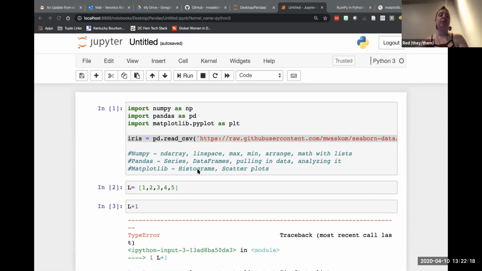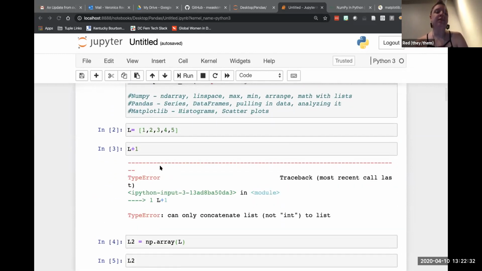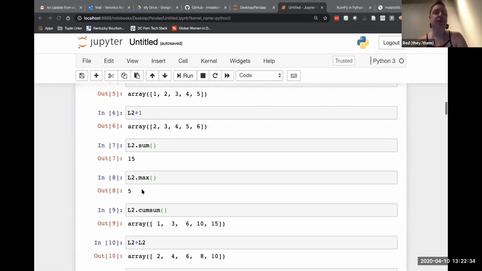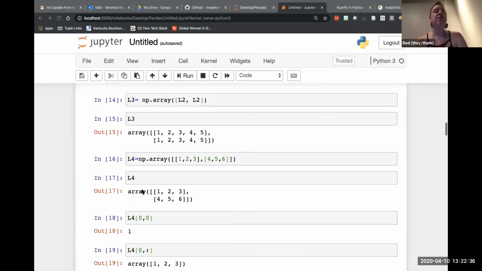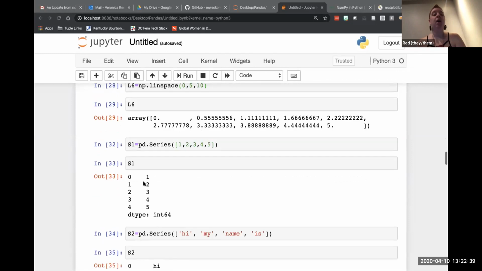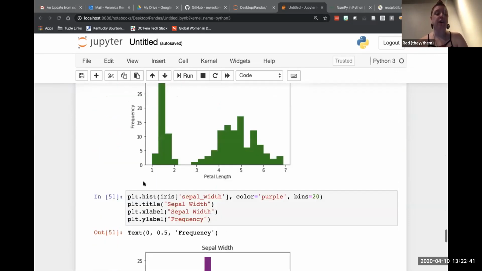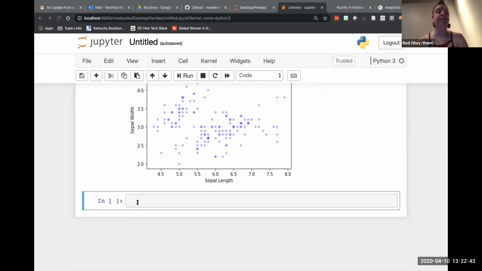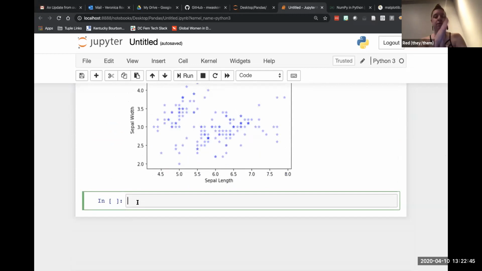Remember that you can read in a CSV not just from the internet, but also from on disk on your computer. You just have to put in the right path. You can take a list and change it into an array, into a series. Oh, the one thing I forgot to do. I forgot to show you how to create a data frame from a set of series. Let's do that.